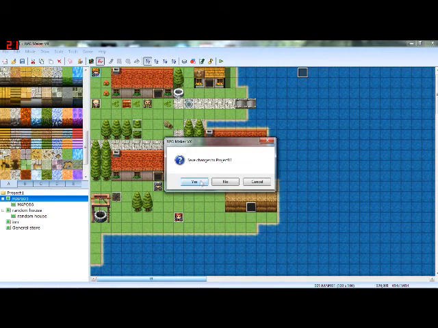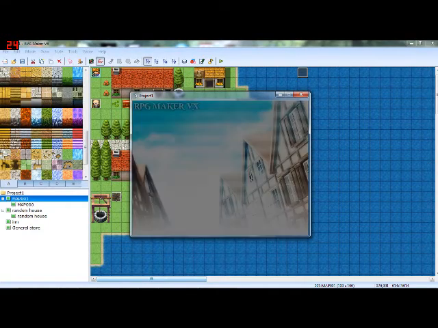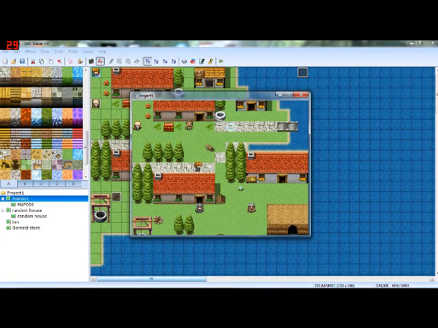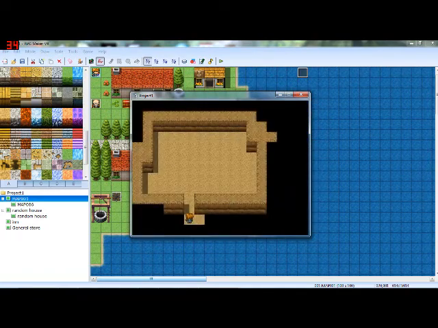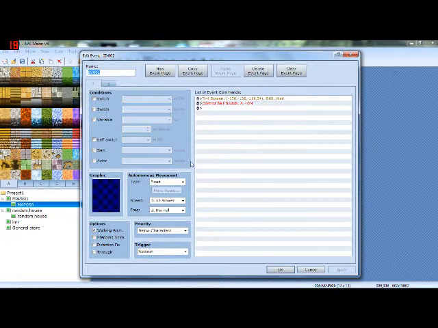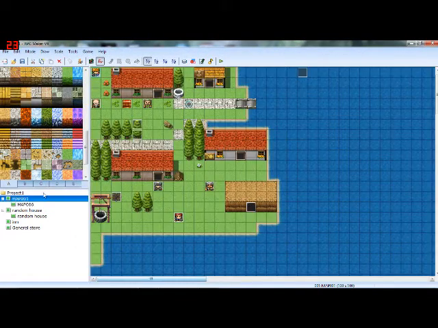So let's try it out. Must have made a mistake or something. Oh, hold on. Oh, I forgot the tint switch on. Simple mistake. And do that for this one too.